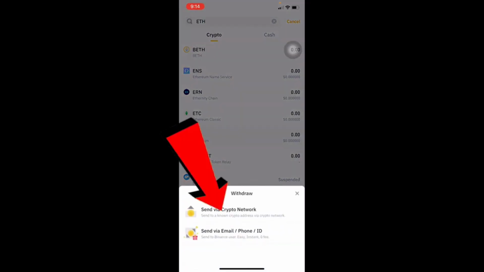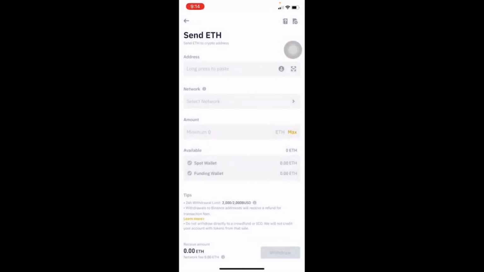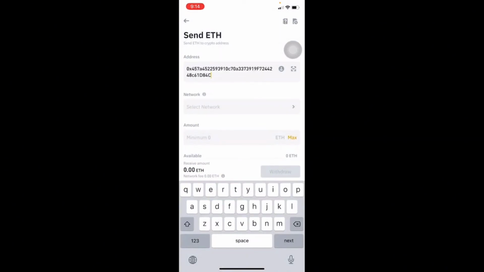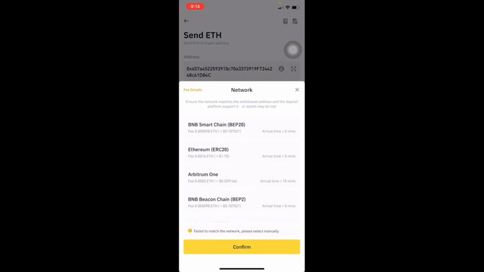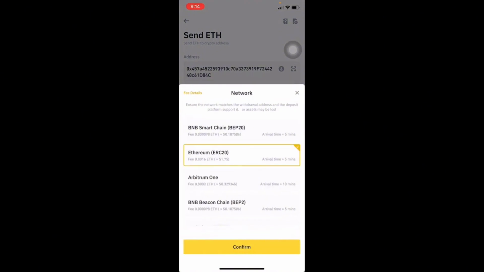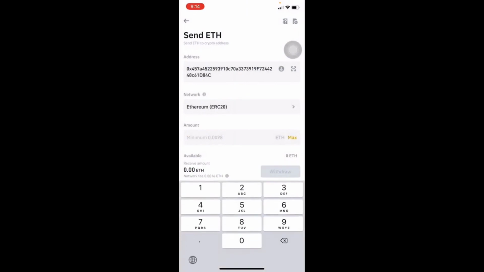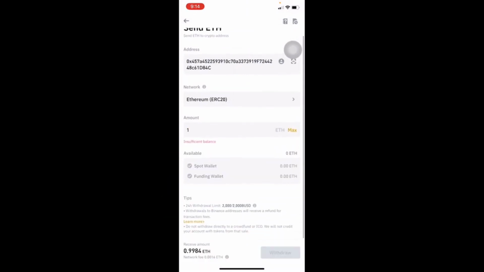Click on it and click on send via crypto network. Over here paste the address which you just copied. So I'm going to paste the address which I just copied from my Trust Wallet. And for network, make sure to choose Ethereum network. You can also choose BNB network, but I like to choose Ethereum, so I'm going to click and confirm. For amount, enter the amount of Ethereum you want to transfer.